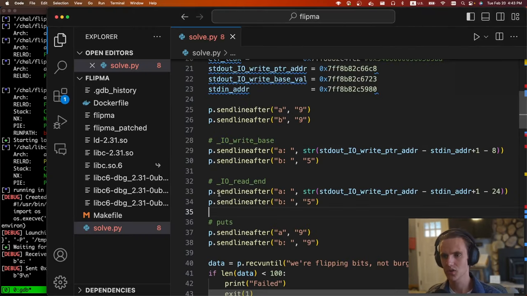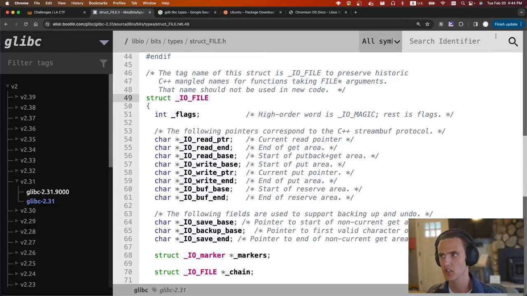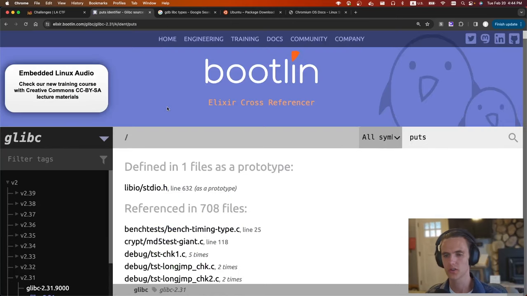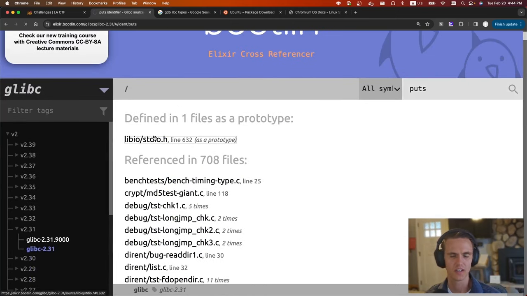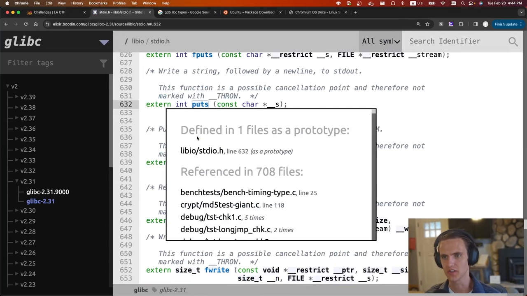As part of that, you also need to overwrite IO read end. This is where I got stuck when doing the challenge. I was tired and didn't feel like reading through the libc code. But if you go through the libc code, if you're going to call puts, you just follow the functions through and go back and forth and see what conditions have to be met for it to actually do its thing.